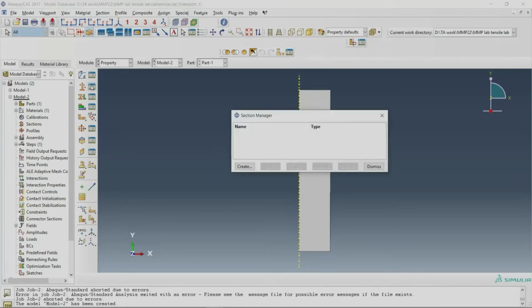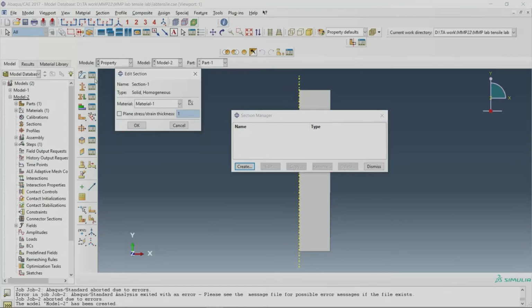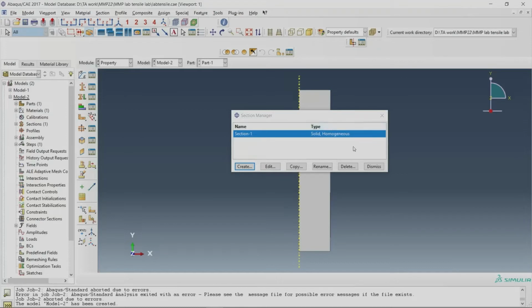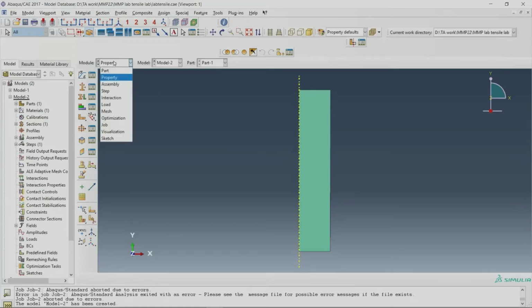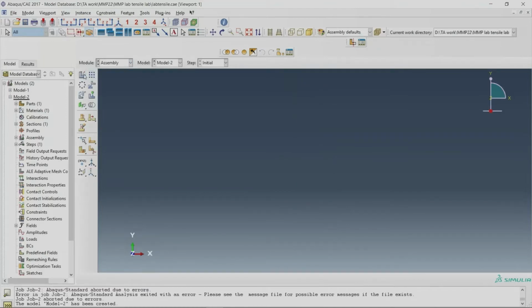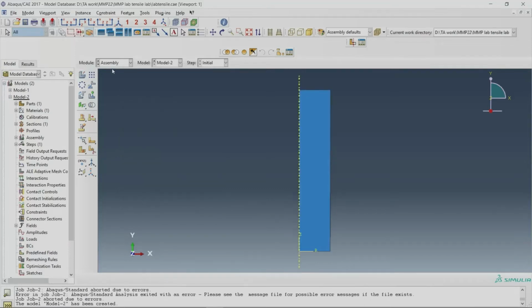Then create a section. What is a section? A section will hold this material property. That means you can assign any section with this kind of material property. Then after creating the section, you are going to assign that section. Simply click and the color will change. Then you will know that the section has been assigned to this geometry. That means now the material is attached with this material input. Then there is assembly. Simply click here, independent mesh instance, OK.